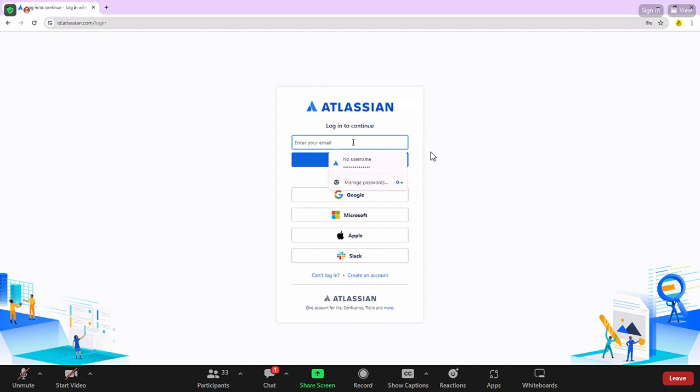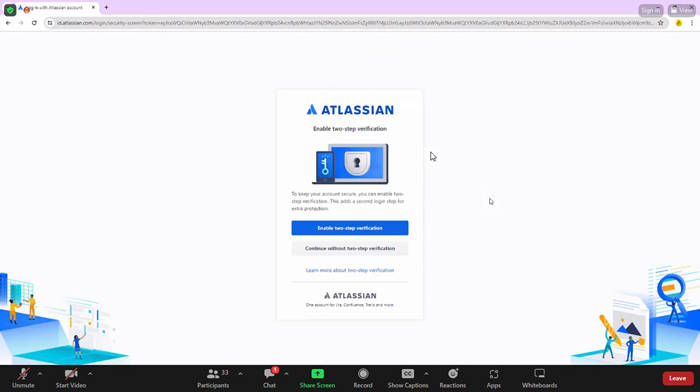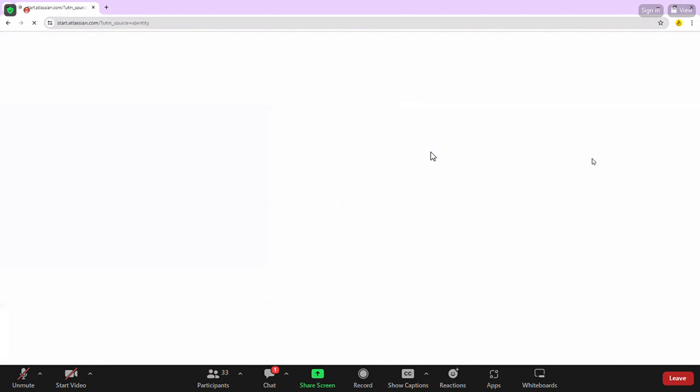Right. So let me try to log in to my account. I already created an account here. Click on continue and I have my password. Click on login. So with this, I'm able to log in to my Atlassian account. Continue without two-step verification. Yes, I logged in to my Atlassian account.